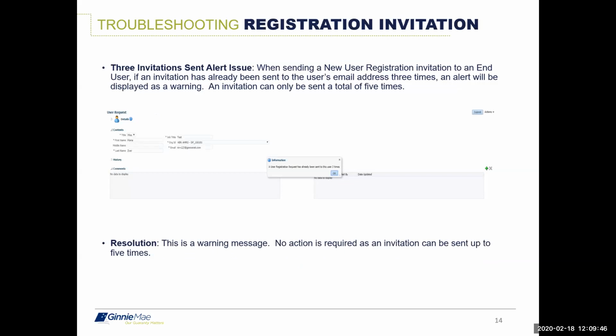Yes, the 3 invitation sent alert. This is when sending a new registration invitation to the end user, if an invitation has already been sent to the end user email address 3 times, an alert will be displayed as a warning. You might have to look out for that too if you realize that you're sending invites to Mabel Jones because Mabel Jones did not accept the first one, because it could have gone into her junk mail, and she's looking for it in her regular email section. That is something you just have to tell the users to be aware of.